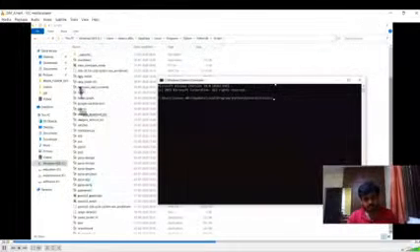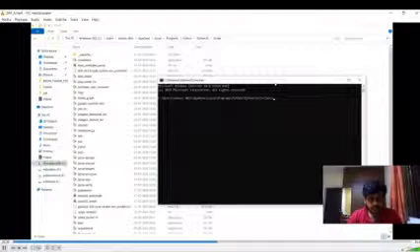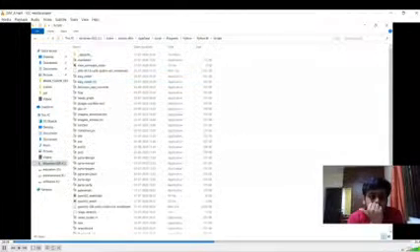Okay, so here it is a Python default location. After opening that, you have to open the Scripts folder. Fine. So in this one, go to command prompt, cmd.